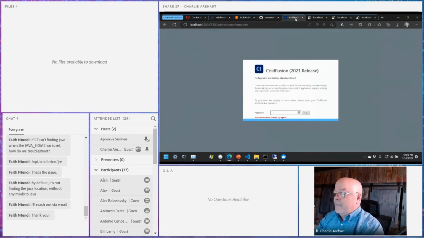I don't know if that's a different password. Crap. But anyway, if I went in there and looked at the Java page, the Java home by default will say opt ColdFusion JRE. That's what it says by default. So yeah, reach out by email. We'll be able to sort it out for sure.